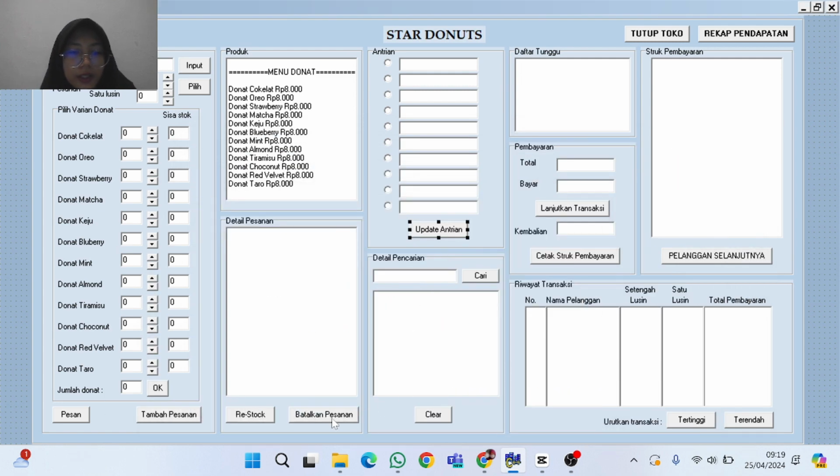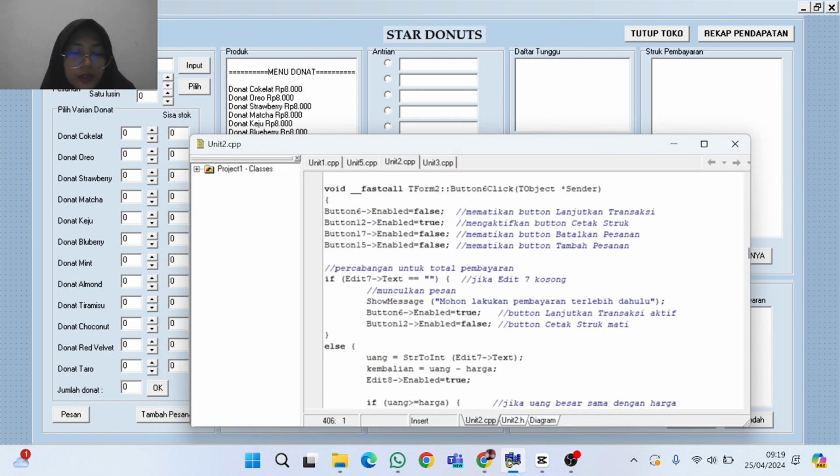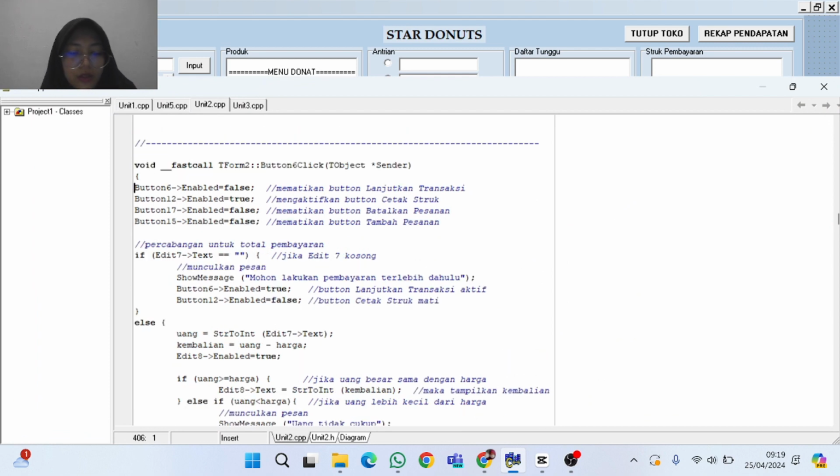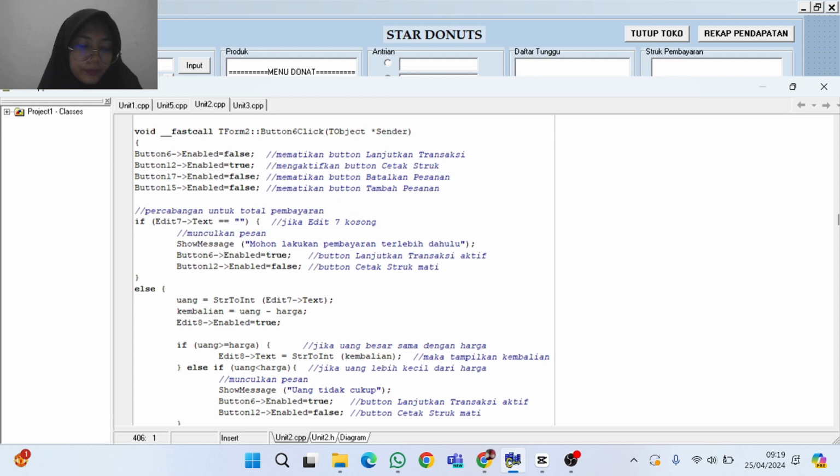Next, here is the continue transaction button. It turns off the continue transaction button, activates the print receipt button, turns off the cancel order button, and turns off add order to start an order for a new customer.